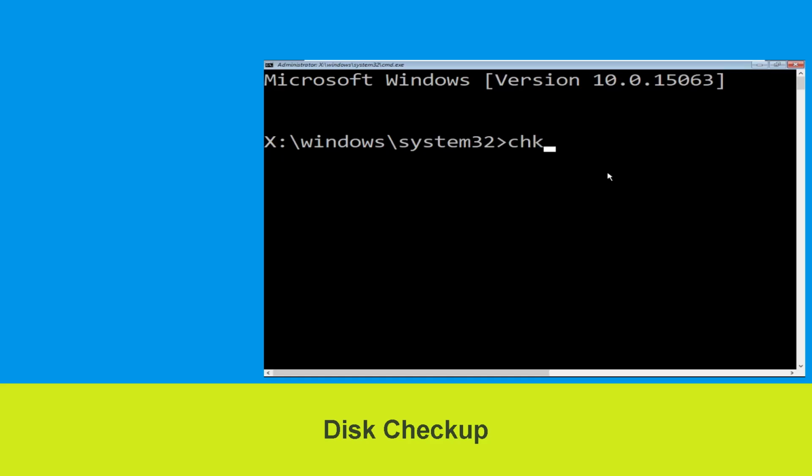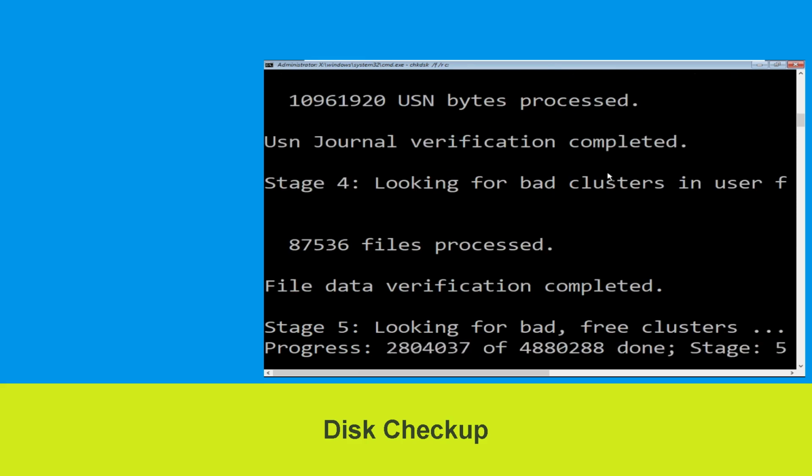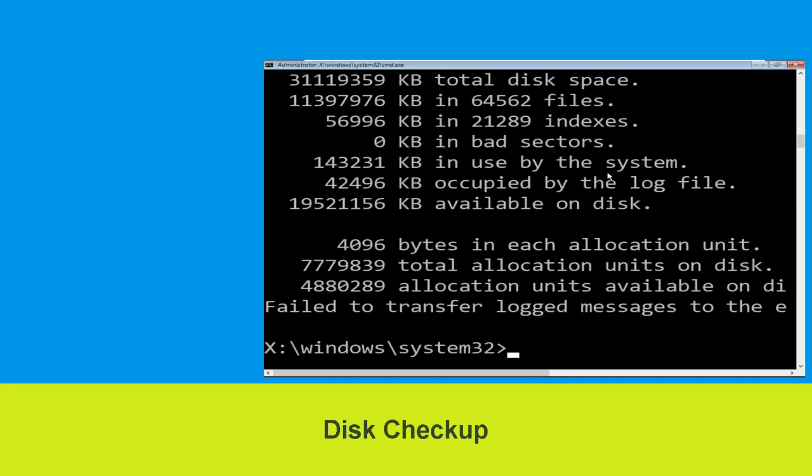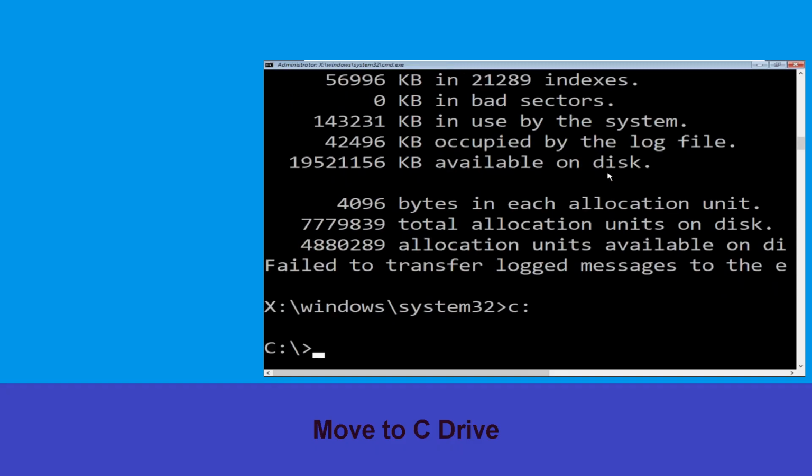Type chkdsk /f /r: and hit enter to execute the command. Now wait for some time to complete the process. Once done, move to the next step. Now we need to type this command c: and simply press enter.